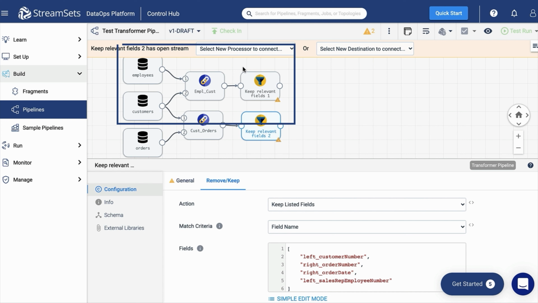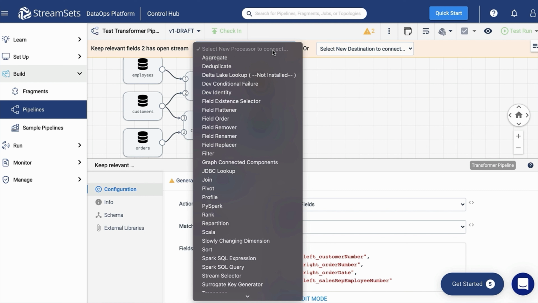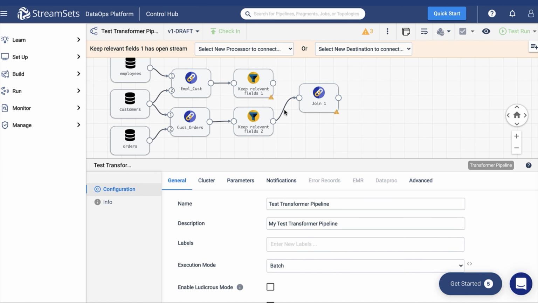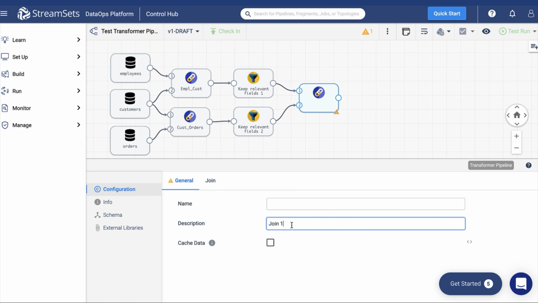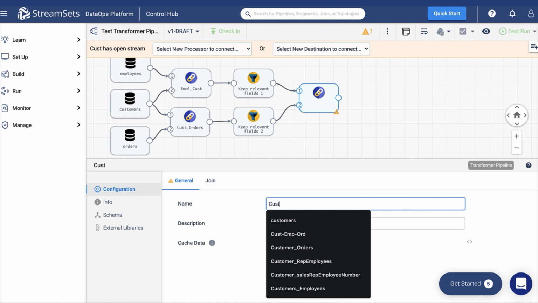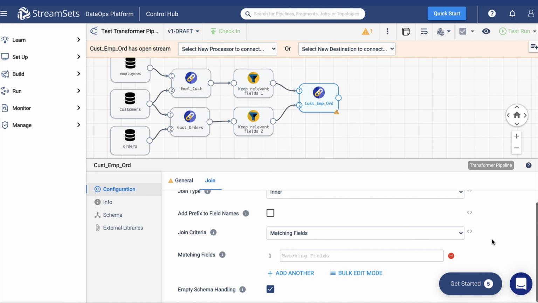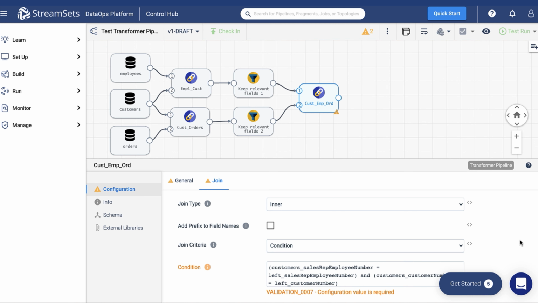You can see that we have two data flows, but we want to get one table at the end. Let's merge them together with the help of another join processor. Once again, mind the order. The left one comes first and the right one second. Here we need to specify two conditions.